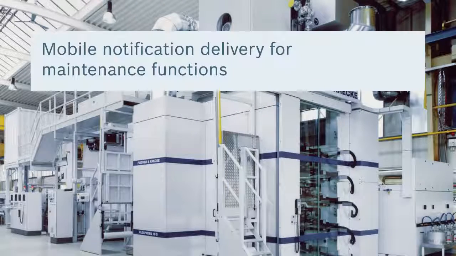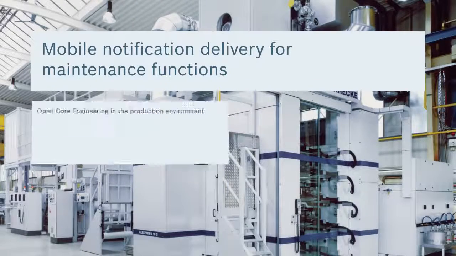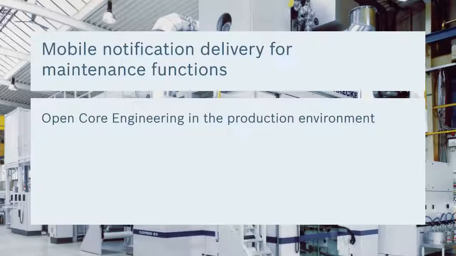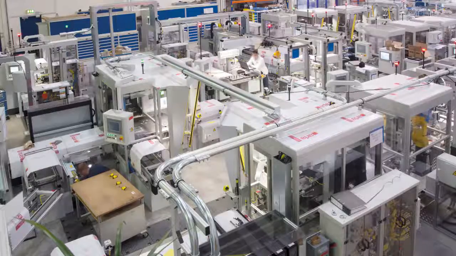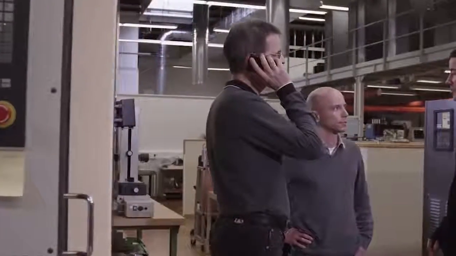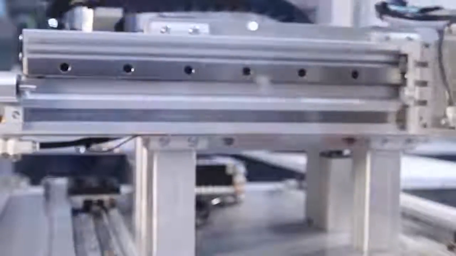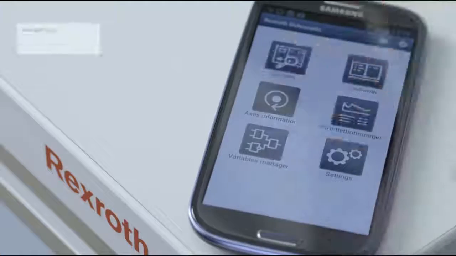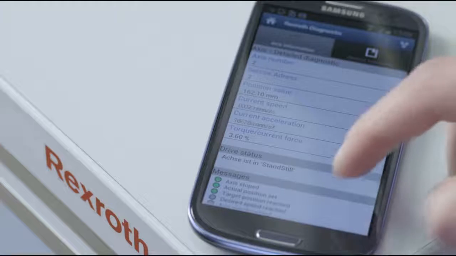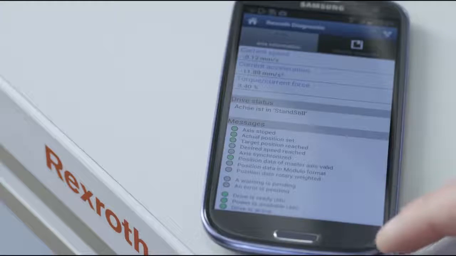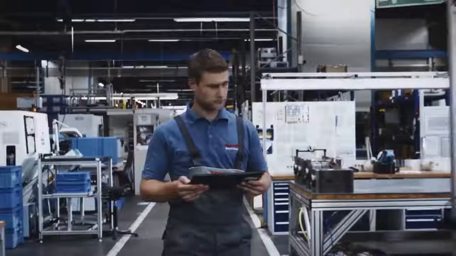So, talking about what Open Core engineering can do for you in a big machine shop production floor environment. Usually a large production facility has a team of maintenance people that are monitoring and maintaining many different machines. They'll have many different responsibilities throughout the plant. So they need to know when a machine goes down or when there's a problem on the plant floor. Then having the connection ability to talk directly to a machine from a smart device like a phone, the maintenance technicians can get information directly from the plant floor from wherever they are.